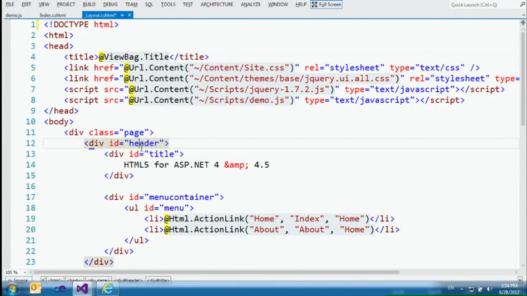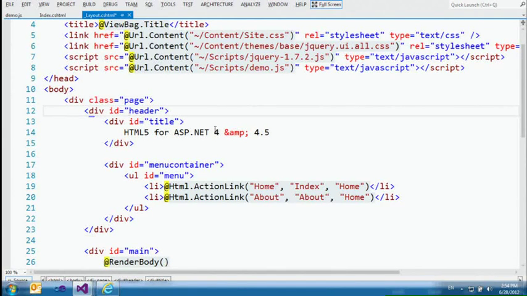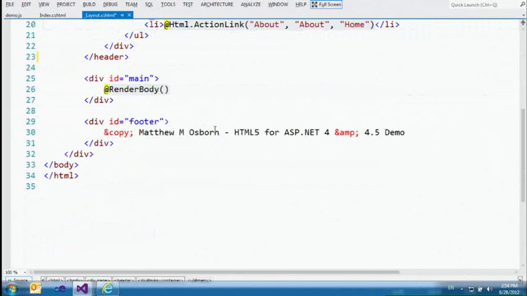And then, see here I have a div ID header. So let's change that to a header element. And footer to a footer.